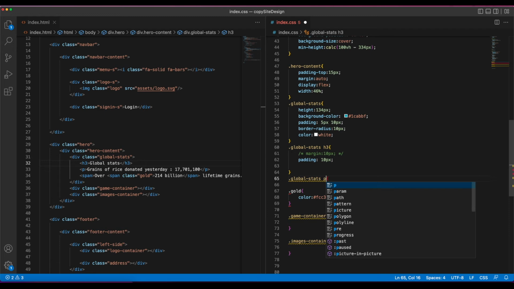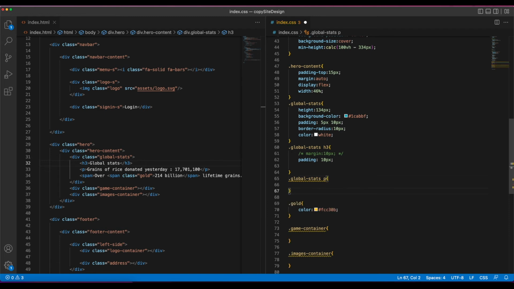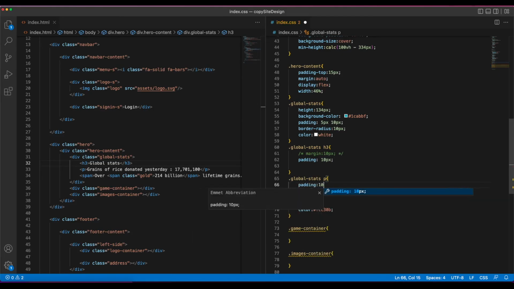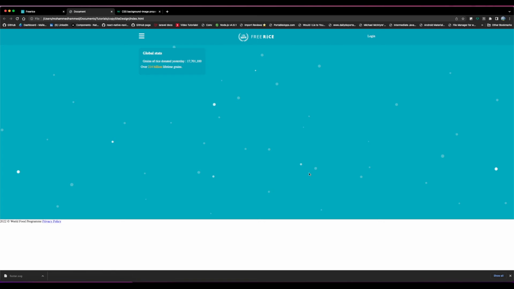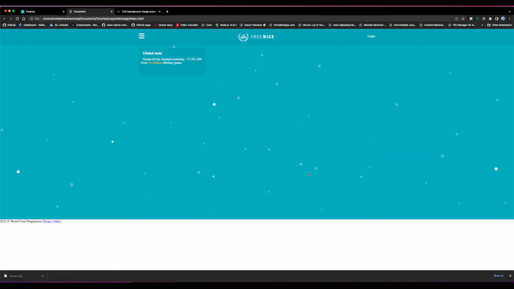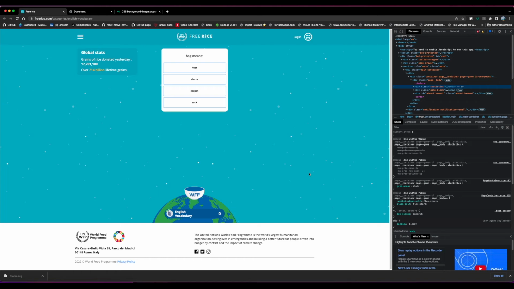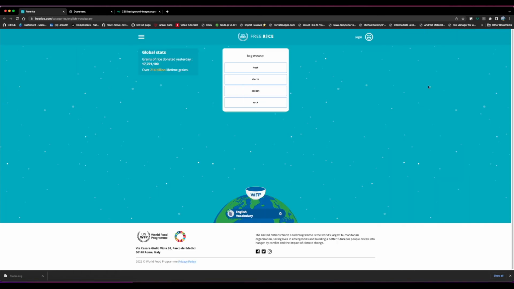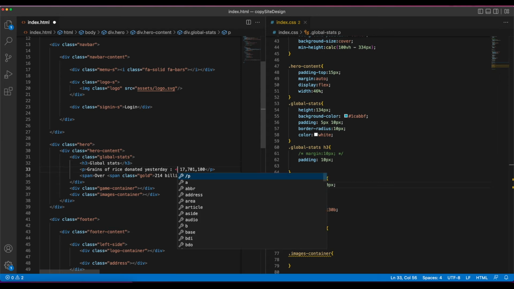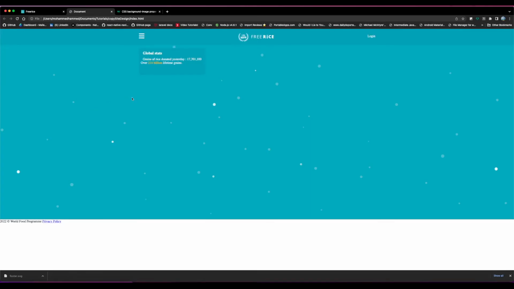So we do P, and inside this we want to do the same thing, padding 10 pixels. 0.10, yeah, that's better. You can see that this number is on a new line, so we need to do that as well. Just add a BR. That should take care of that.